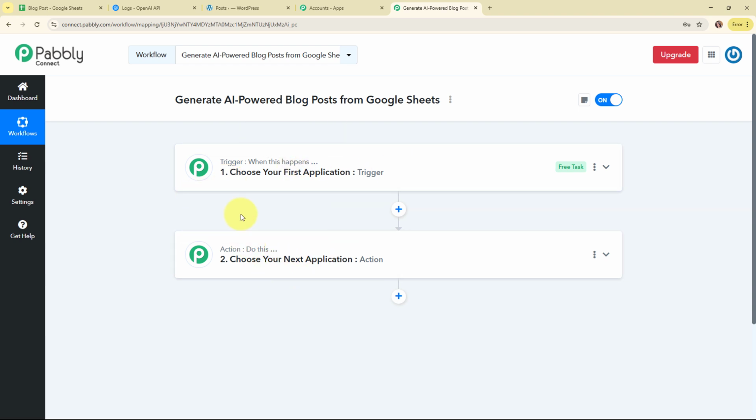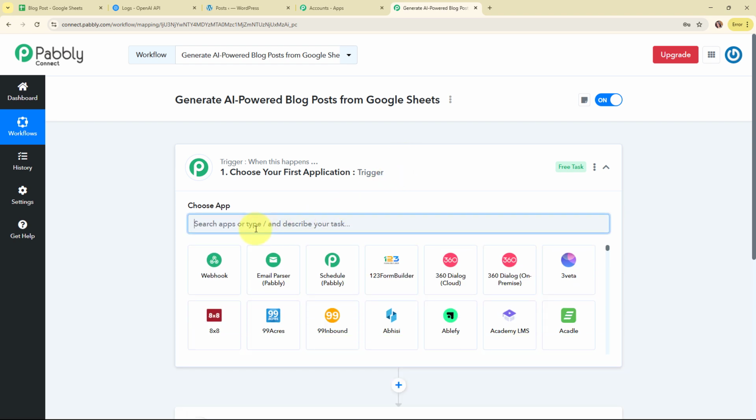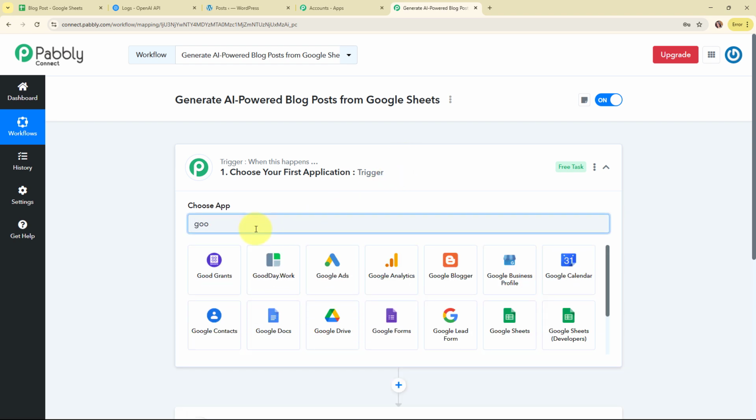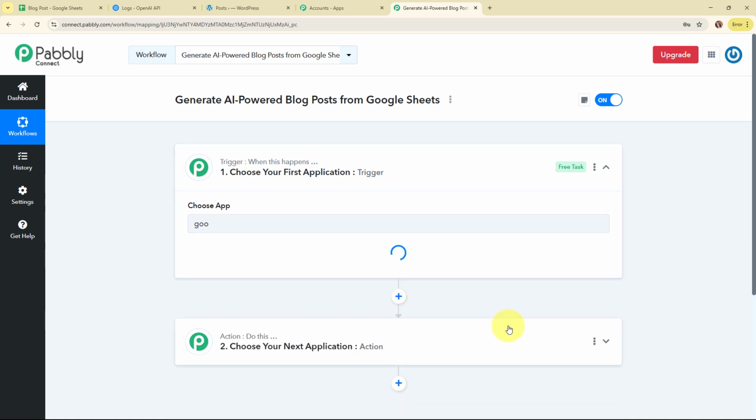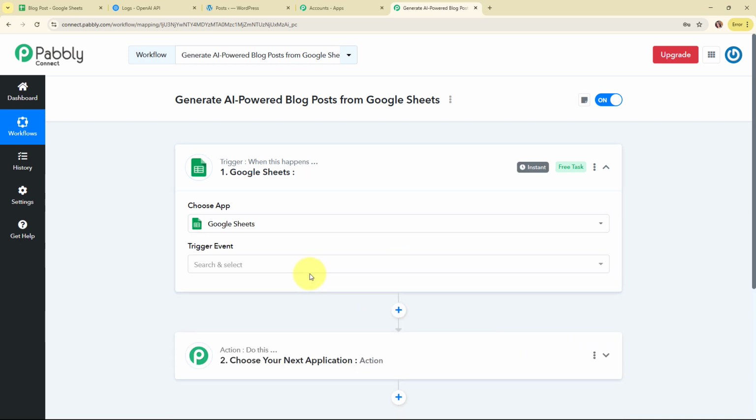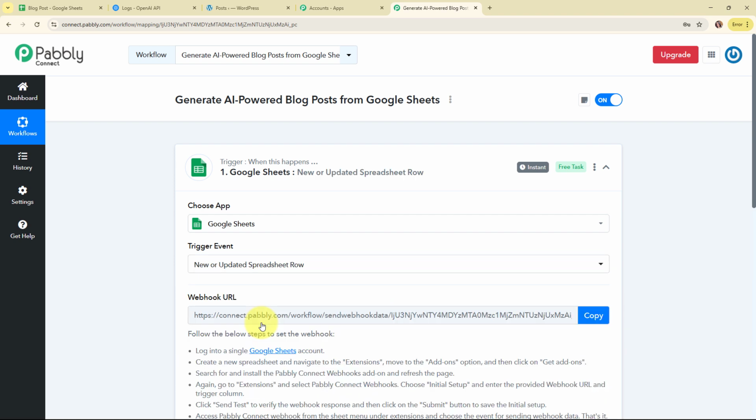Now let's begin our automation by simply setting up a trigger. So here I'm going to select my trigger application as Google Sheets, as I am adding new details in Google Sheets. Google Sheets is a free web-based spreadsheet program that allows you to create, edit and share spreadsheets online. So in my Google Sheets trigger step, I'm going to select my trigger event as new or updated spreadsheet row, so that whenever I add a new detail in my Google Sheets, Pabbly Connect automatically and instantly captures the response, or you can say this entire workflow gets triggered.